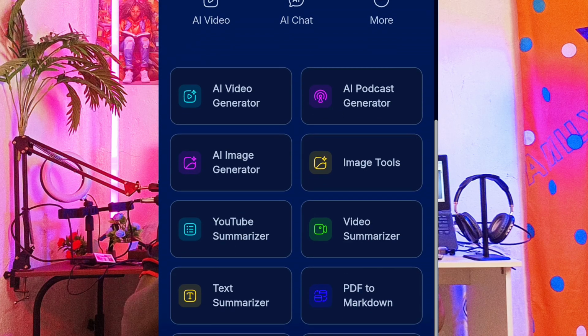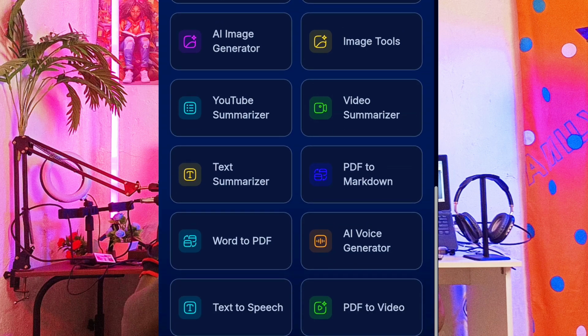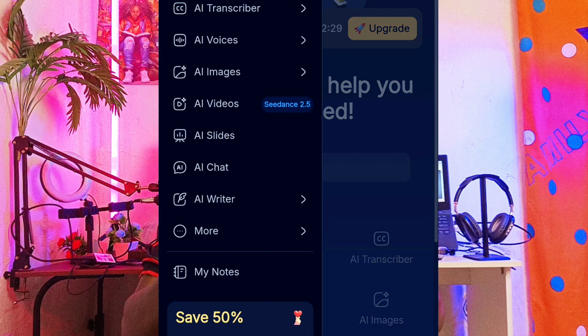So immediately you register, it will bring you to an interface like this where you are going to see different types of AI models they have. As you can see, AI video generator, AI podcast, and all these things. But right now we are here to create our UGC video. All you need to do is to click on this side here. You click on it and you are going to see AI translator, AI images, all these things. So the next thing you are going to do is to click on AI videos.